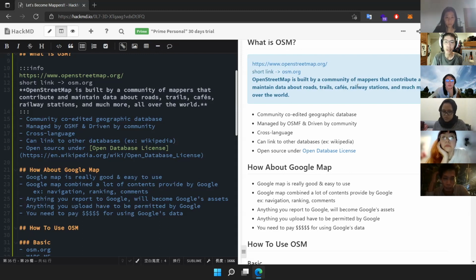And all the data on OpenStreetMap is open source, under the Open Database License. What is the Open Database License? Well, it has a lot of things inside the license, but it's already very open. You can say it's a copyleft license, which means you can use the data almost everywhere.